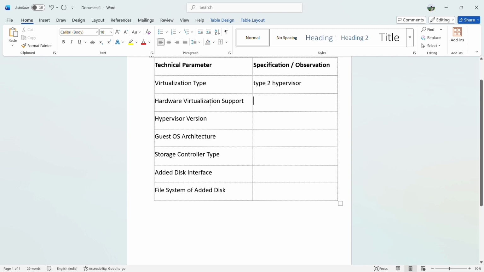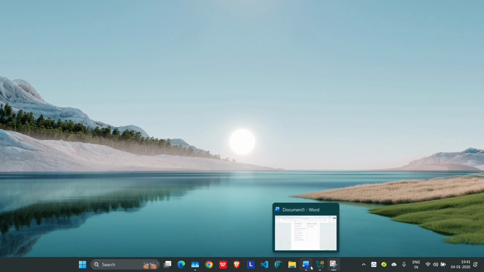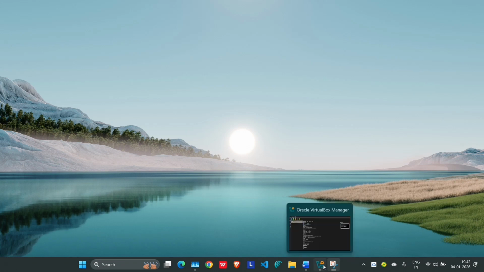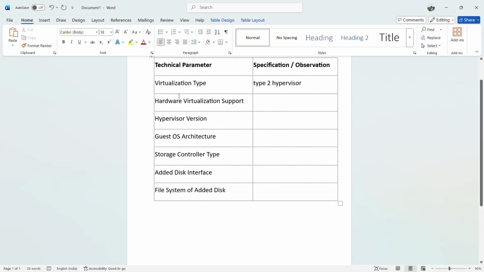Now hardware virtualization support. It's simple, go to Task Manager, in Performance, or instead you can find Task Manager using Ctrl+Shift+Esc. The Task Manager directly opens on your screen. After that, in CPU the virtualization must be enabled. They are simply asking if our hardware virtualization is supported or not. So it's enabled, so it's supported. Or instead you can write enabled.